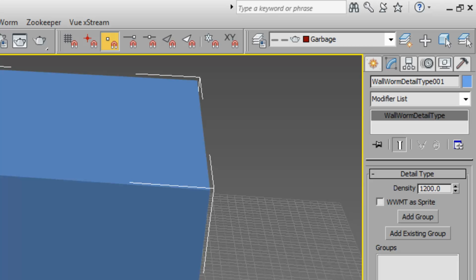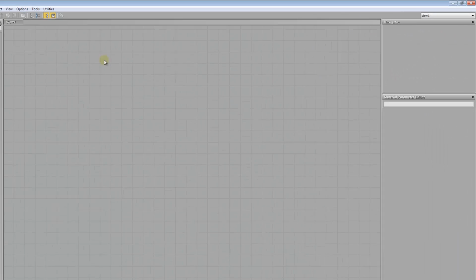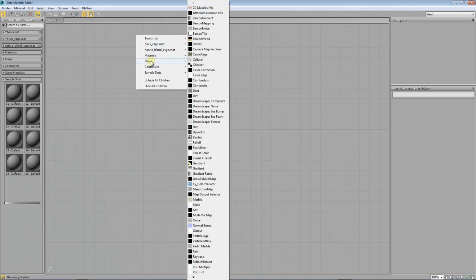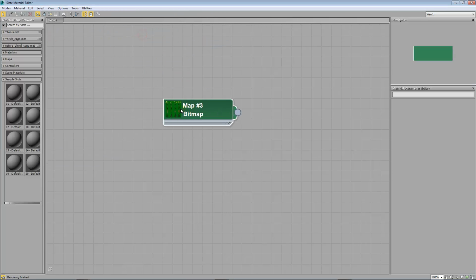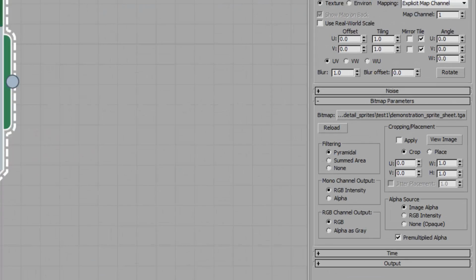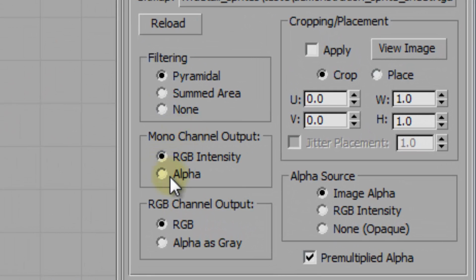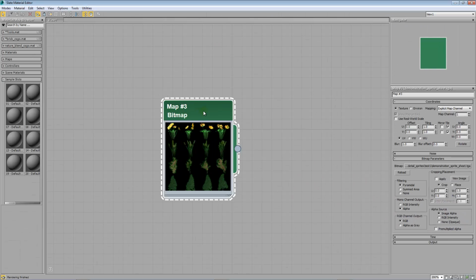Now we created a bitmap earlier in the sprite material, in the sprite card video, so we're going to use that bitmap. Open up our material editor and let's load that bitmap. Now we want to do a couple things. First, we want to tell it to use the mono channel for alpha, and we probably want to turn off pre-multiplied alpha right now for this.